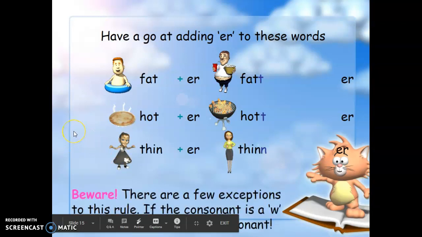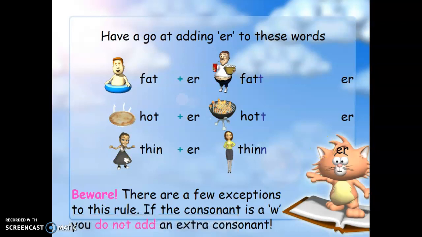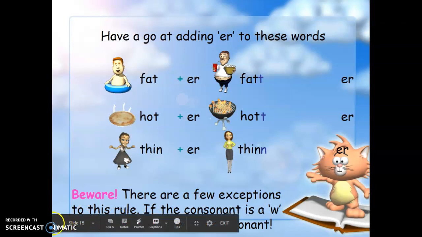Now, remember that there are just some exceptions to the rule. There are a few exceptions to this rule. If the consonant is a W, you do not add an extra consonant. Sometimes when we are learning spelling rules, the rules don't apply to all words. That just sometimes happens, so just be aware of that. If you come across a word where the consonant is a W, you do not add an extra consonant.